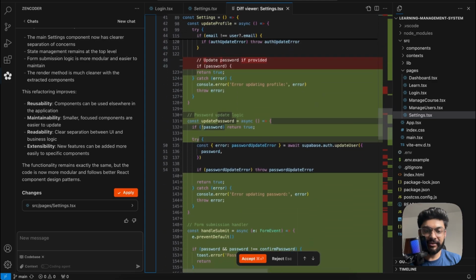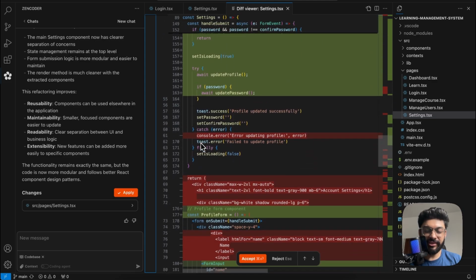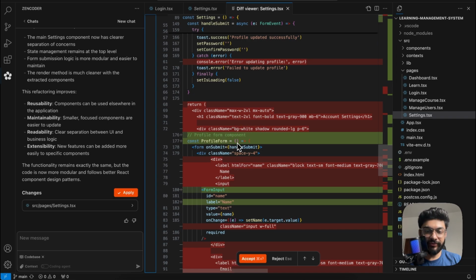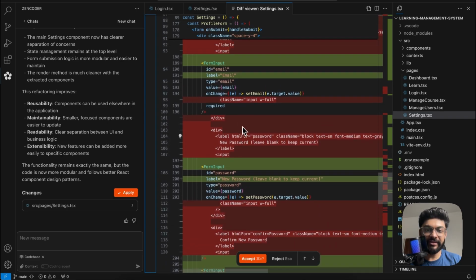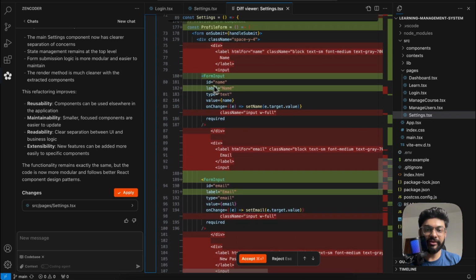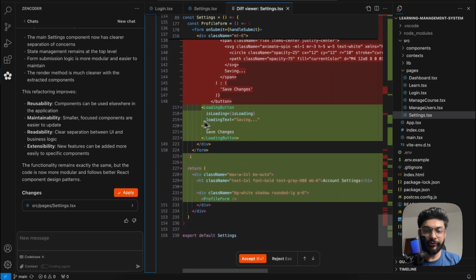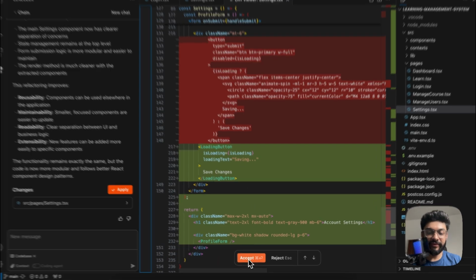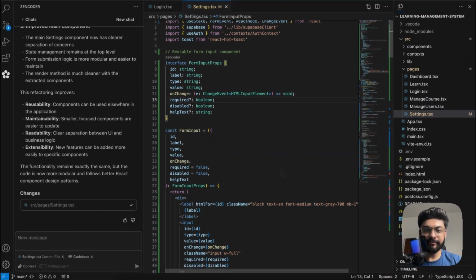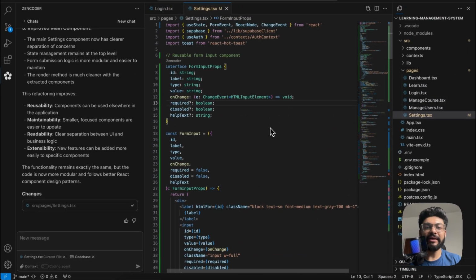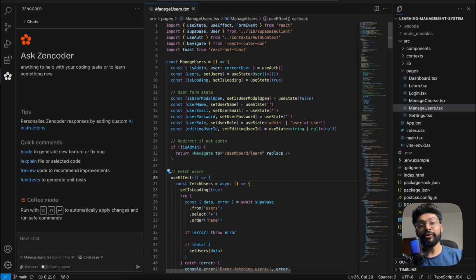All right, it has changed the logic, it seems. This is the profile form component, and you can see it has replaced the normal inputs with the form inputs. Okay, and also replace the loading button. Awesome. So if I accept the changes, you can see now my entire file is having the reusable components. I can take these components and put it in some global file and then reuse them in the entire code base as well.